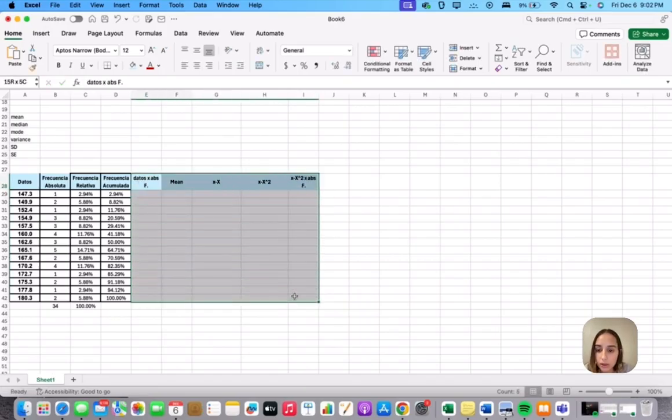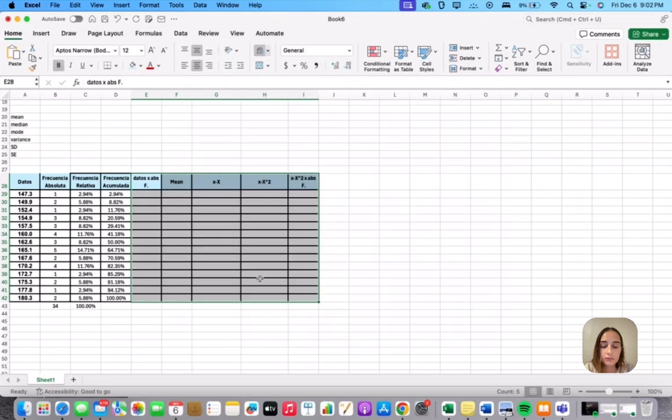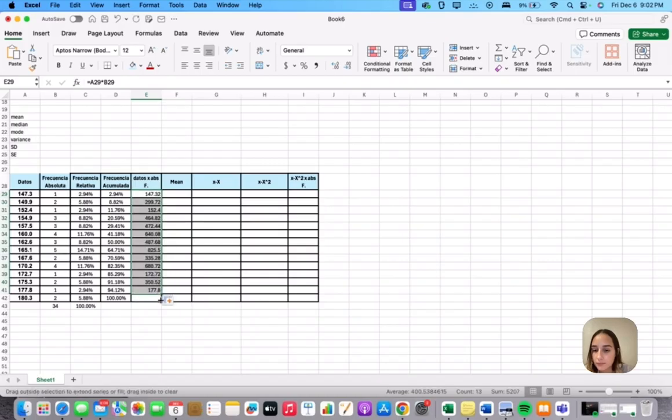Before I continue, I'm going to go and add my borders so it's easier to visualize. There we go. Now I'm going to start with my data times my absolute frequency. That way I ensure that I have all of my data points accounted for. So data times absolute frequency, and I'm going to drag this down. That's my data times my absolute frequency, and then I want the sum of that number.